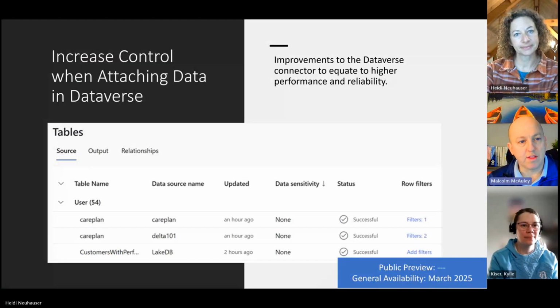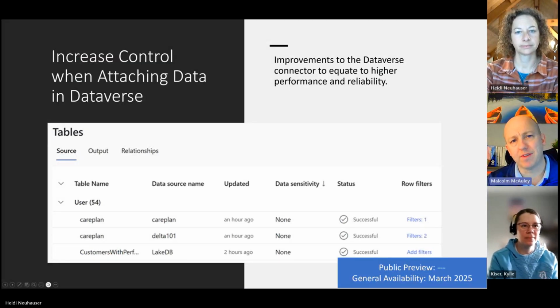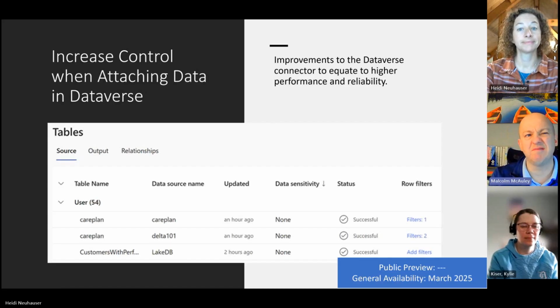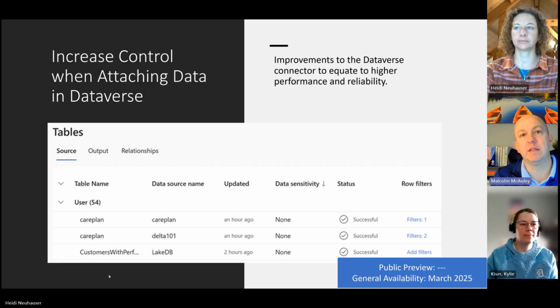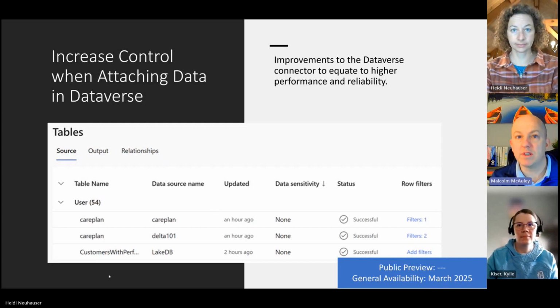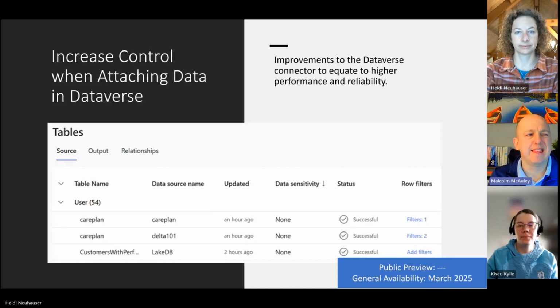I'm going to touch on two quick things. So, increased control when attaching data in Dataverse. Full transparency, while I've worked a little bit in this application, not extensively. This one caught my eye because in the limited work I have done, we've noticed some clunkiness in getting data from Dataverse, primarily that it takes a really long time to get tables. And I think that makes sense.